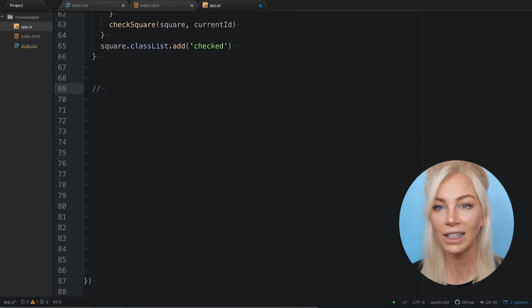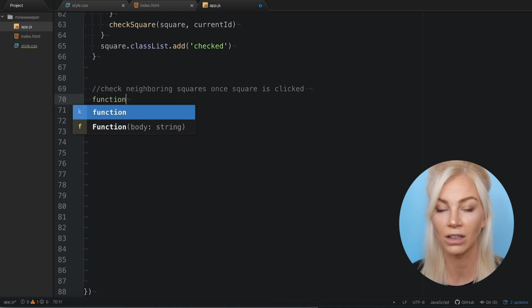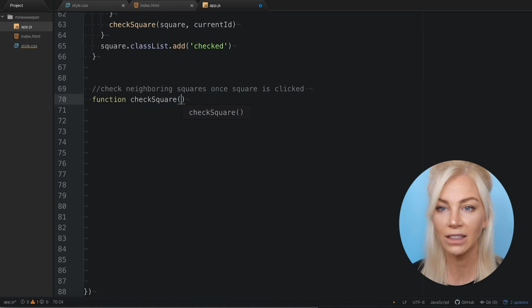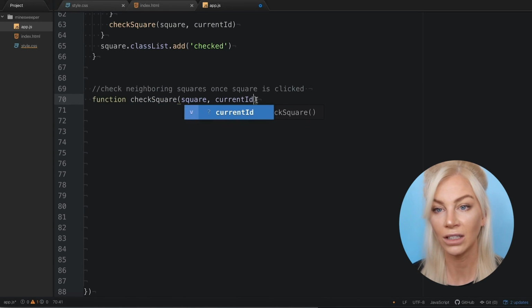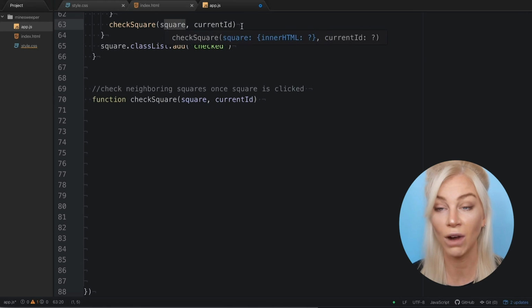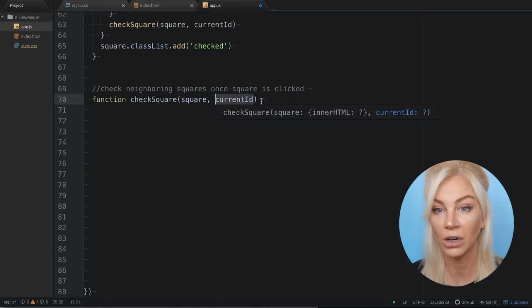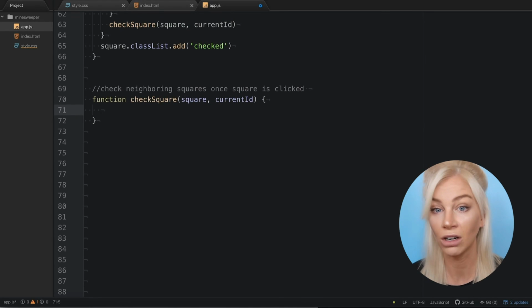Let's get to actually writing the checkSquare function. So as a recap, in this function, we are going to be checking the neighboring squares once a square is clicked. We are choosing to call the function checkSquare and pass through the square and the square's ID we chose to pass down as well. As I mentioned, we could have technically not passed through the current ID as it's attached to the square, but I wanted to show you that you can pass down two parameters, not just one.